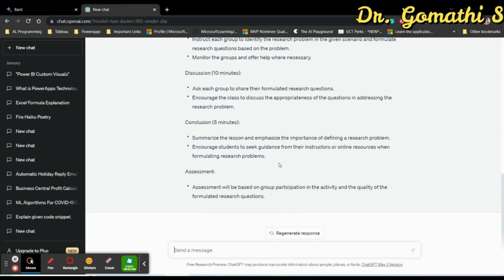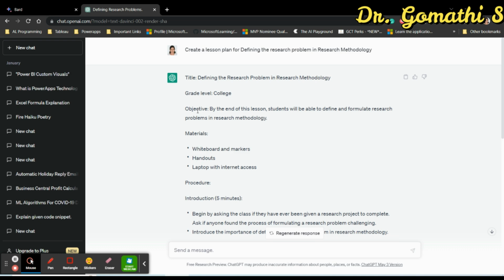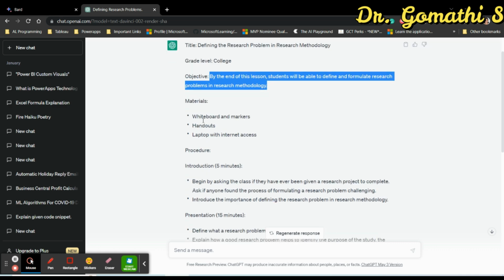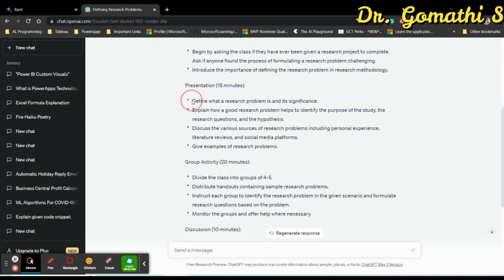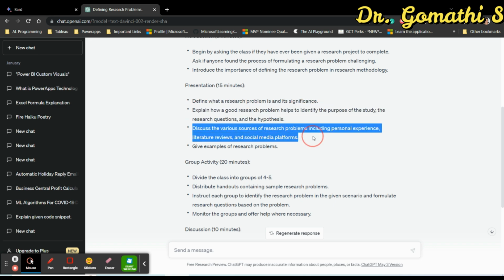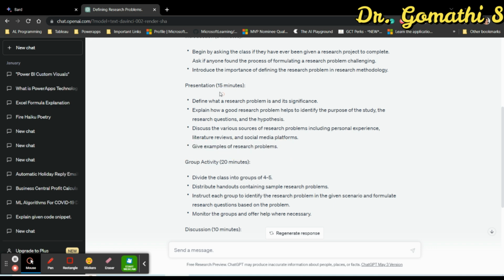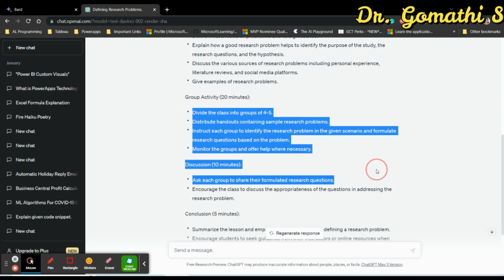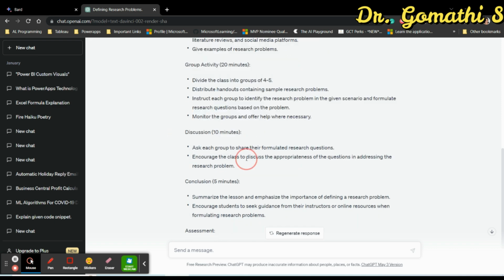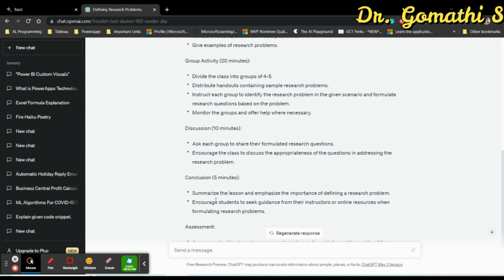Great. Let us see what ChatGPT is giving. ChatGPT has given a grade level, college. What is the objective, what are the materials you have to use, and what is the procedure? You have to give a presentation to define what a research problem is, explain how a research problem could help, discuss the various types, and give an example of a research problem. This will take nearly 15 minutes. You should conduct a group activity, then a discussion, and it has the content and conclusion.